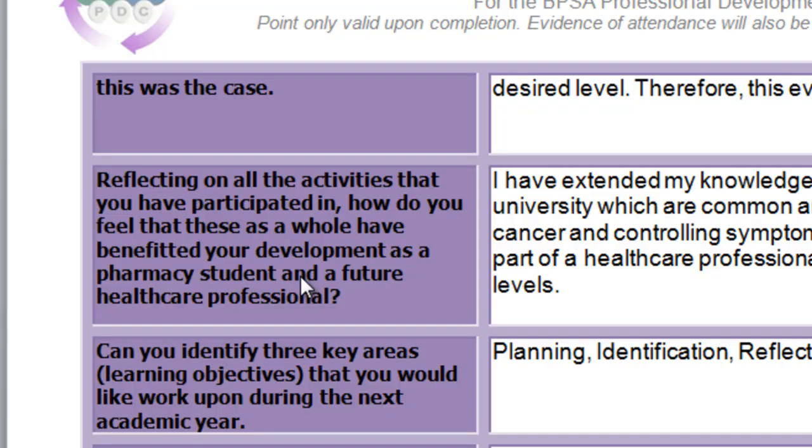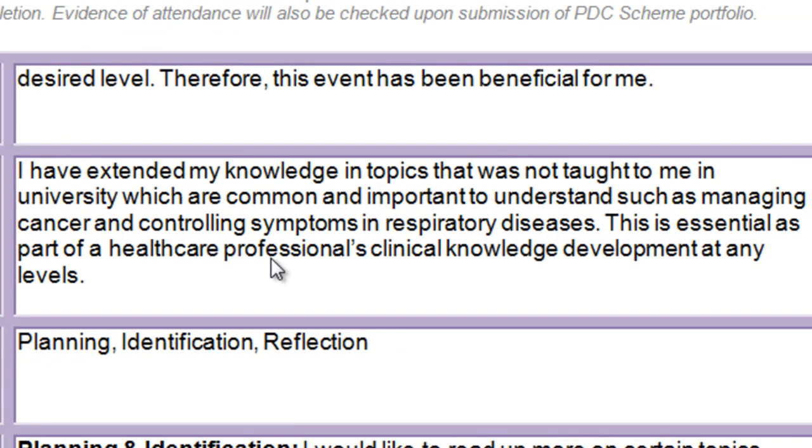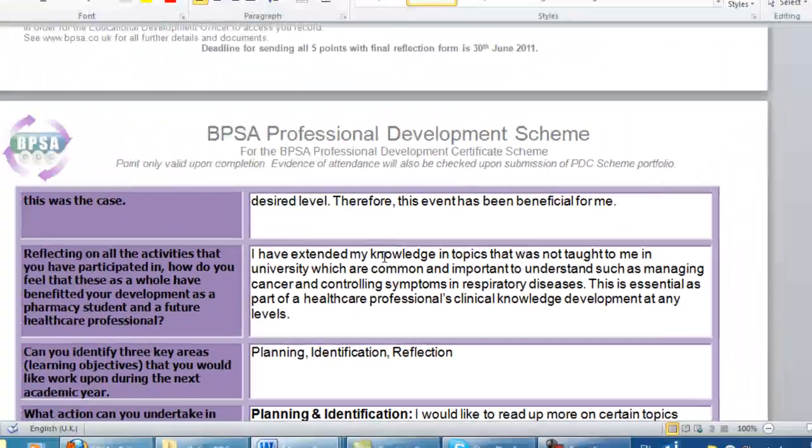developed you both as a pharmacy student and might have contributed to your development as a future healthcare professional. This section is particularly important, and that's what the Educational Development Officer pays a lot of attention to when marking your profile.